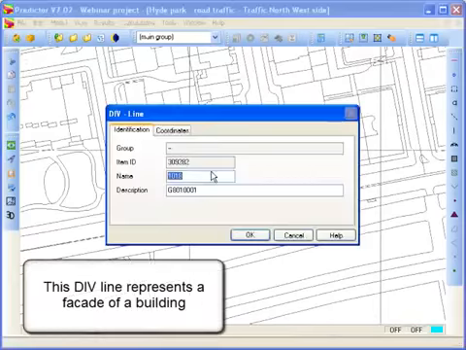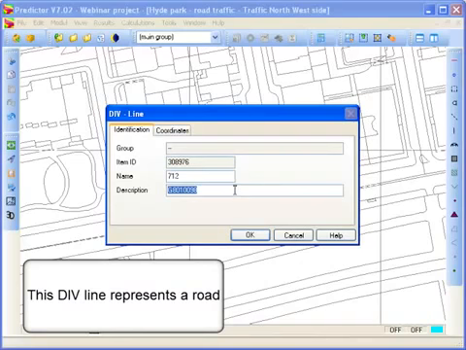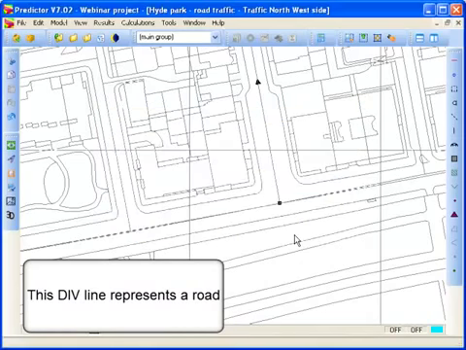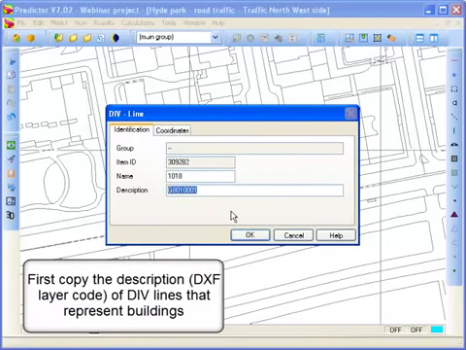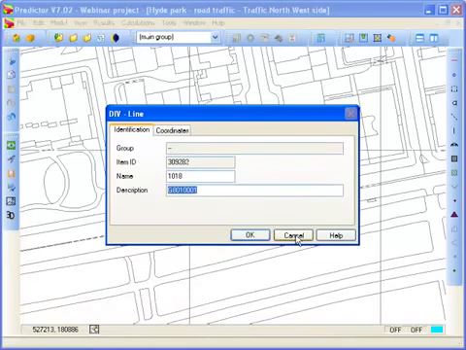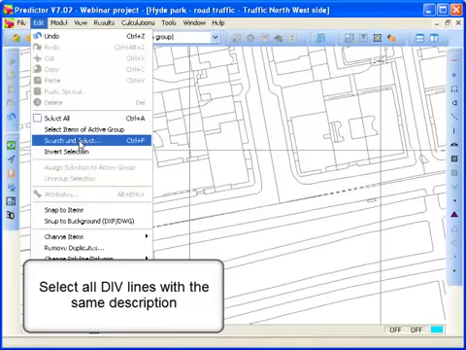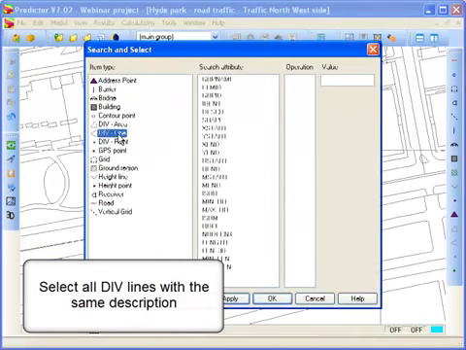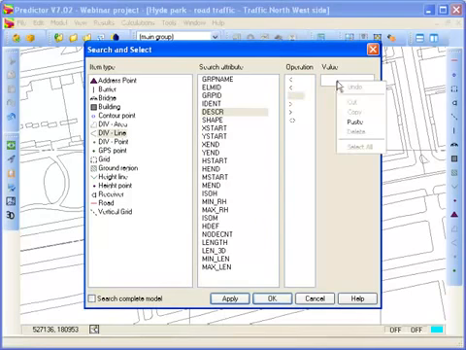We select one of the div lines by double clicking on it, and we see that this div line has a certain description. That's a facade description. In this case, the road has another description. Let's start by selecting all div lines with the description that's presented here. So we copy this description to the clipboard, and then use the search and select option, edit, search and select, to select all div lines with the same description. Here we paste the description that we have just copied.